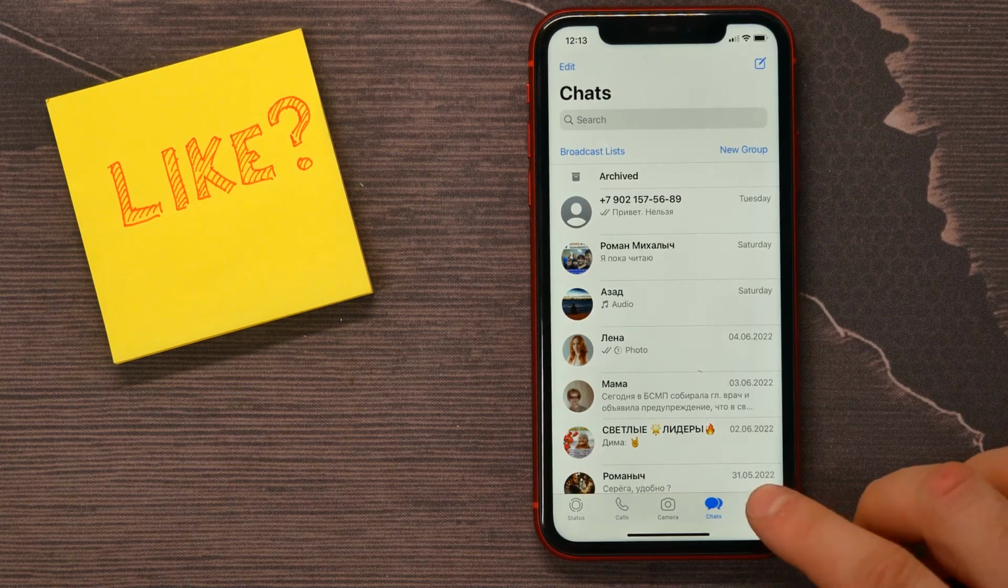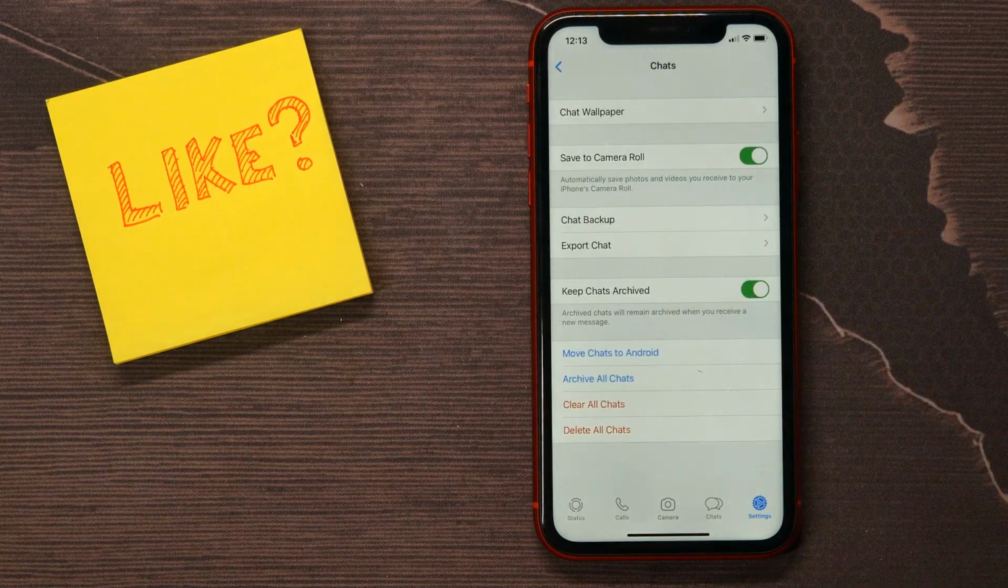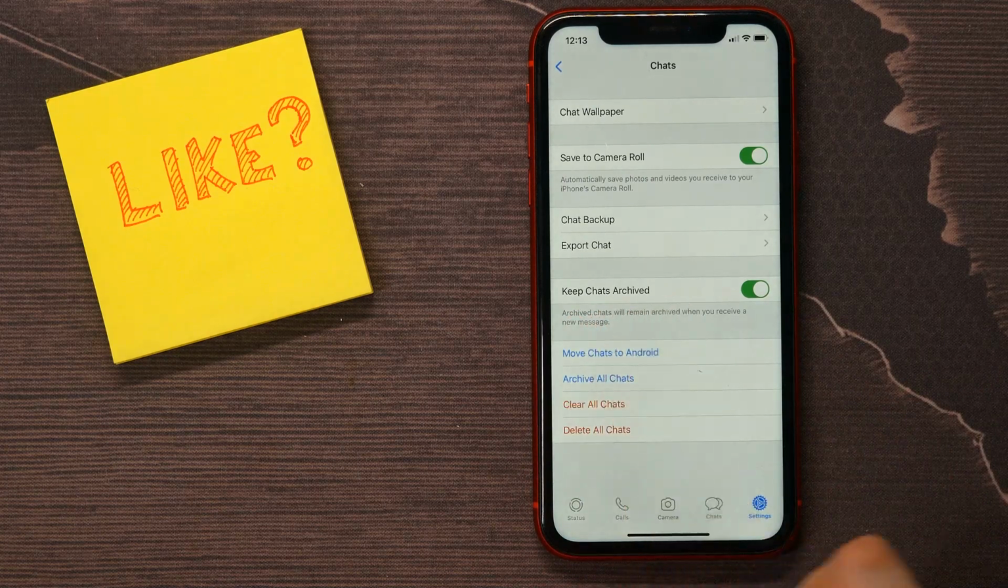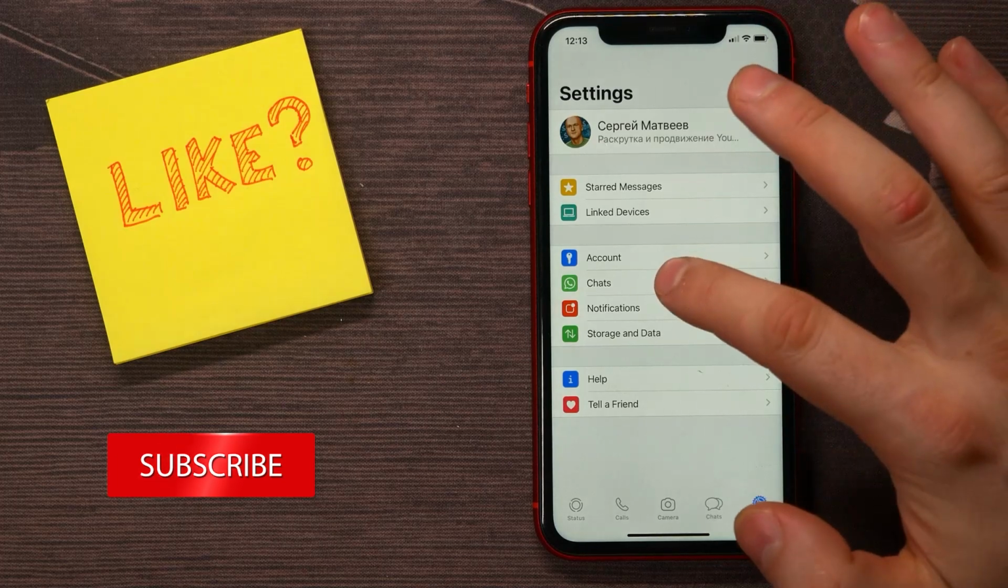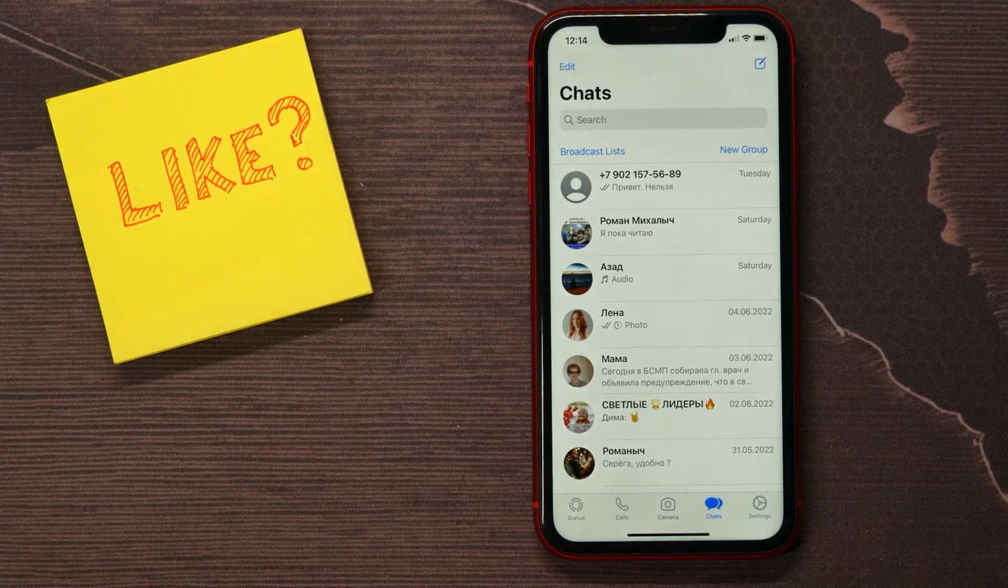You need first to open up your settings, then go into Chats, and here toggle off the option Keep chats archived. If I disable that option, I can go back to my chats right there, and now that archived box has disappeared and it's not annoying me anymore.